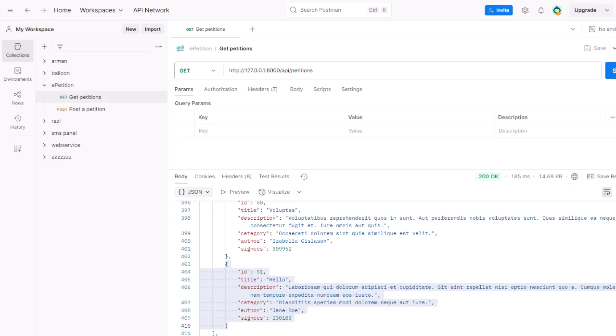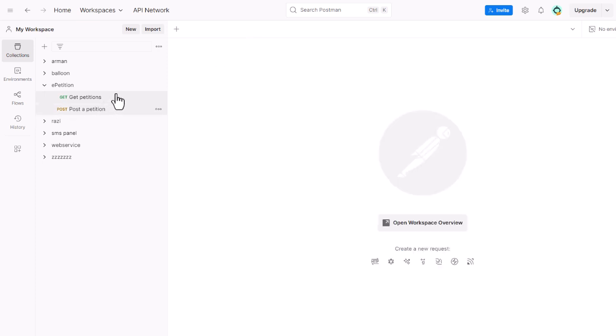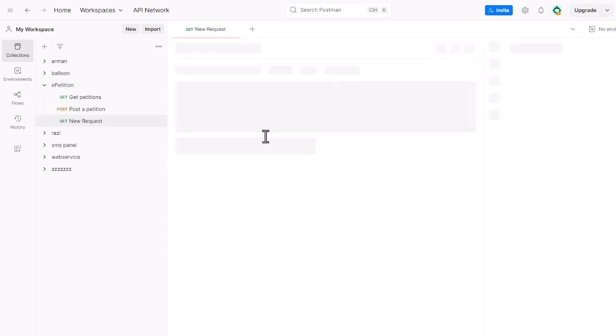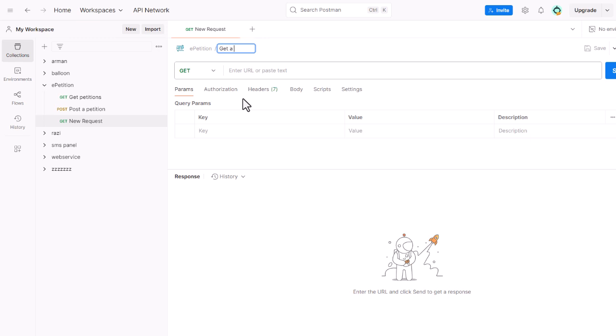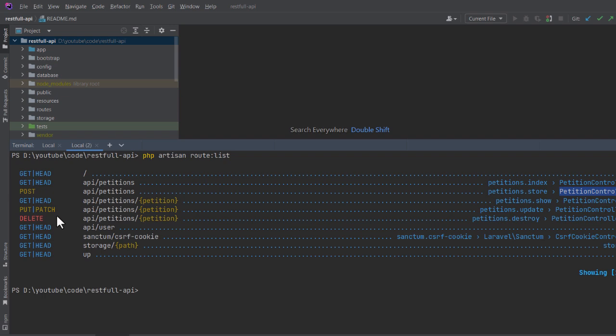Let's test the show method and display a single petition, our newly created petition with ID 51. Create a new request, call it Get a Petition, and make sure that the Get method is selected. Let's see the route list again to see what our endpoint is.